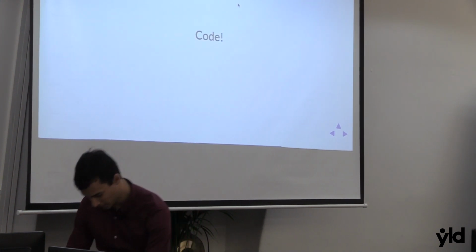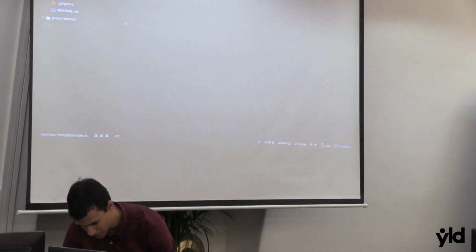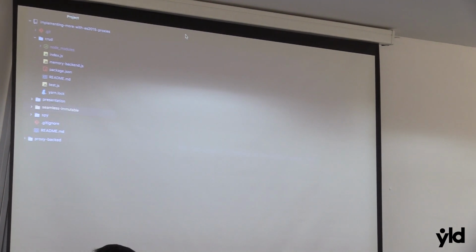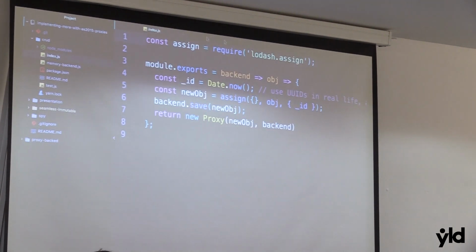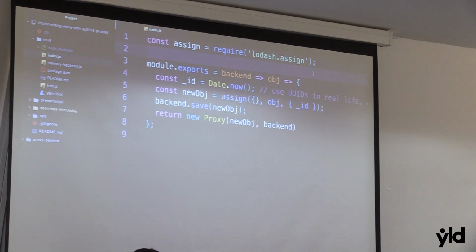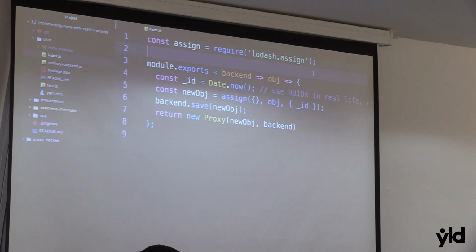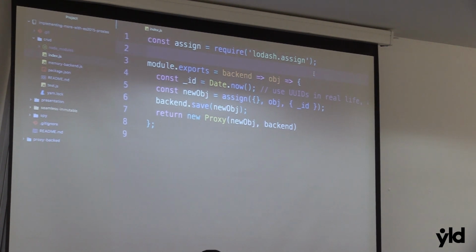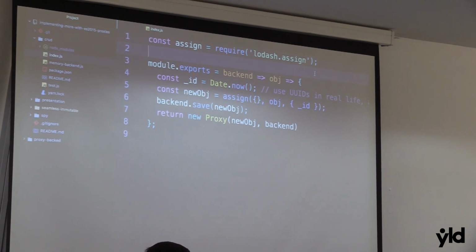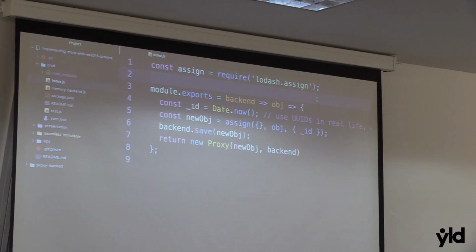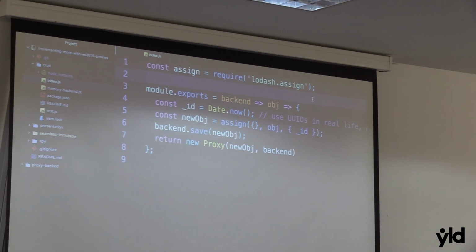So let's look at the code. For this one, I tried to keep things as simple as I could. So I started with a function that accepts a backend because I wanted the backend to be pluggable on this thing, so you could implement backends on whatever database you want. And then this function accepts an object that you actually want to put in your backend and have a proxy onto it that will replay whatever getting and setting properties you do with it.